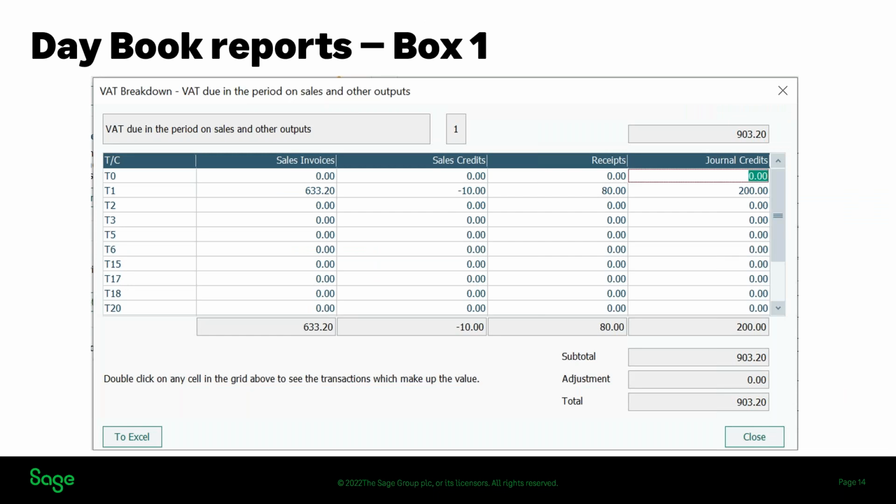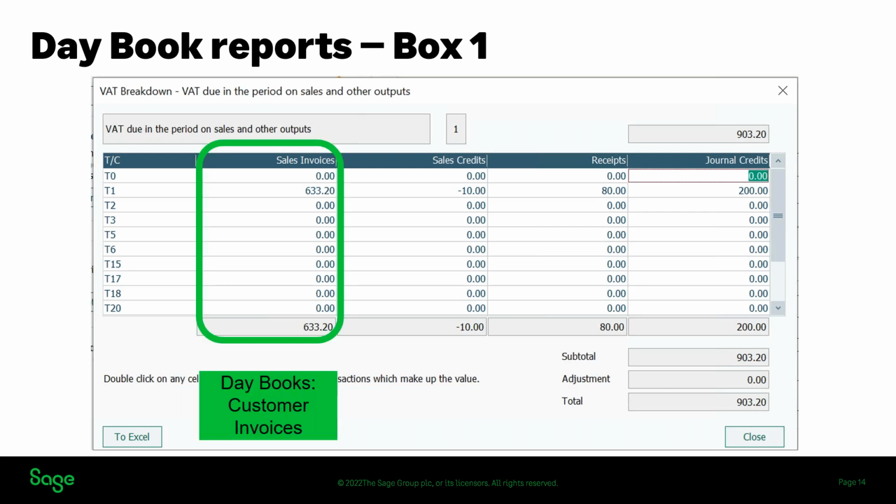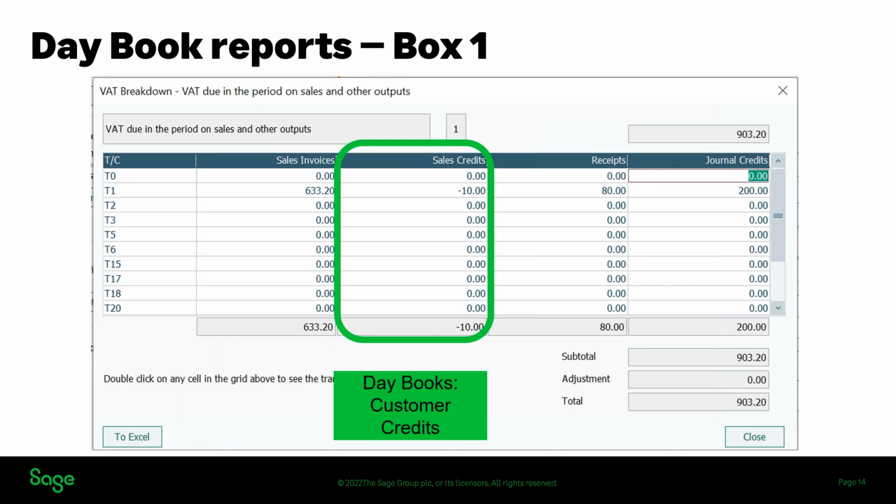in which reports you need to run to reconcile box 1 in your VAT return. So based on what I can see in the drill down in box 1, I need to run the following reports available in the customer folder. I must run these for the same date range as my VAT return. So in this example, it would be July to September. So I would need to run the Daybooks Customer Invoices report for any sales invoice transactions, the Daybooks Customer Credits report for any sales credit note transactions.